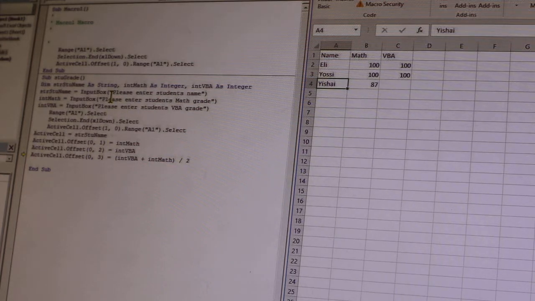Okay? So let's repeat. Now, this is a bug. Okay? And it didn't work the way I wanted it to. If I would have run this whole thing through, I would have got Yishai and I would have got the average over here.